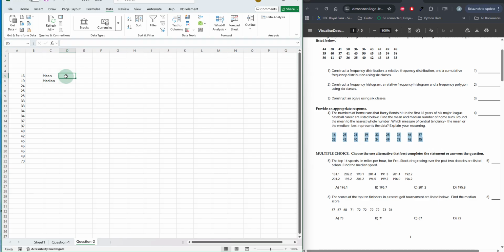So how do I compute the mean? The mean is just an average. Hit tab, select your data, hit enter. Median is MEDIAN, hit tab, select everything, hit enter, and there we go. That's it for that one.